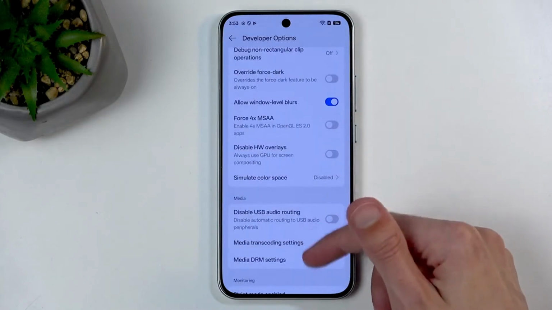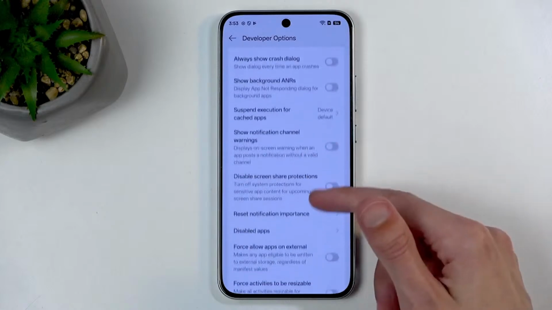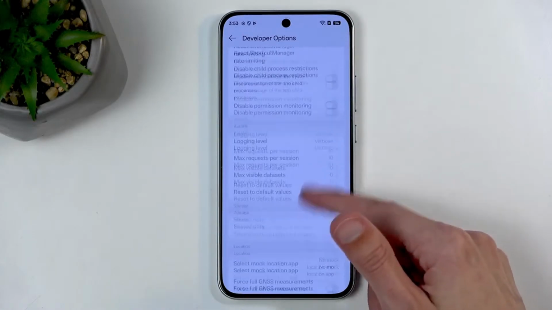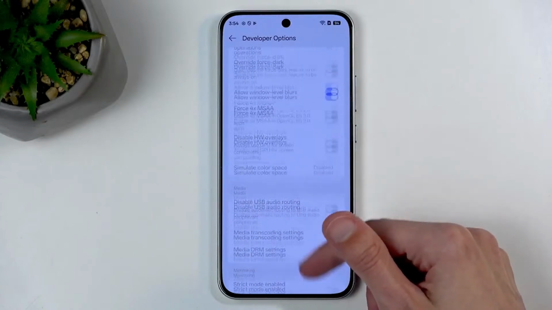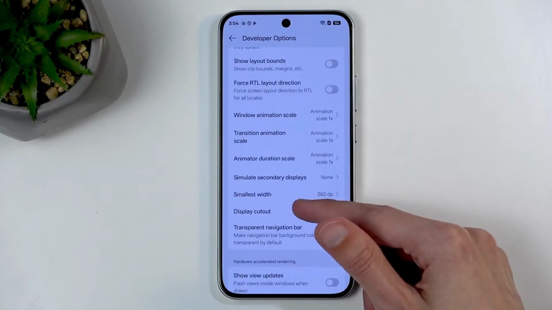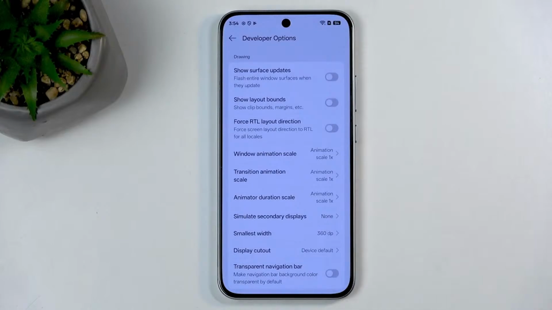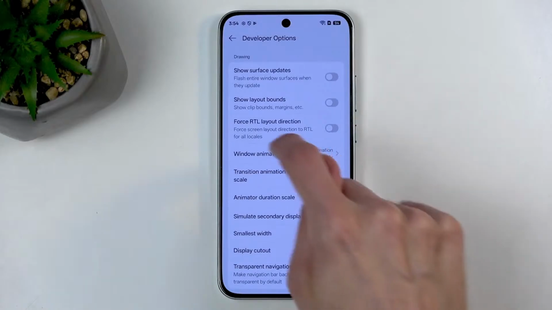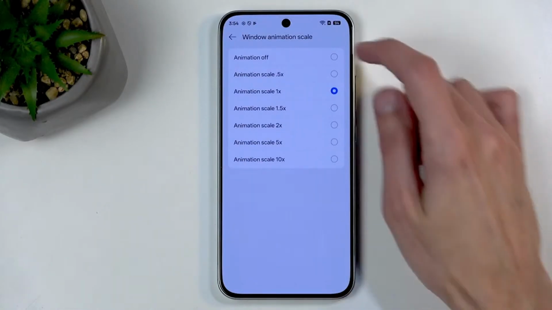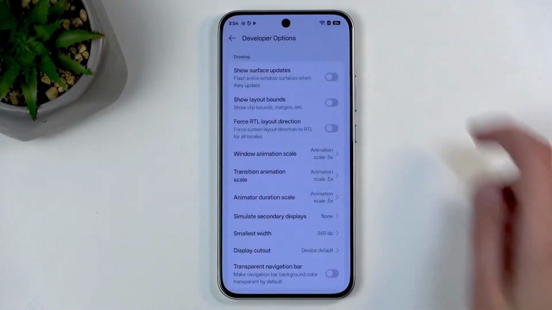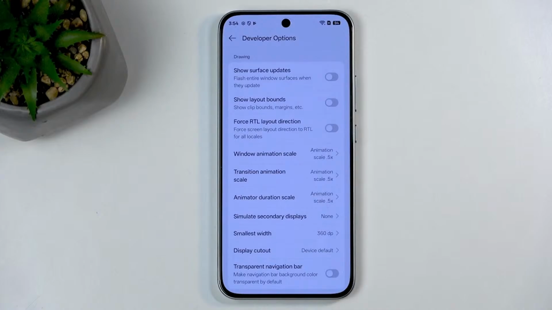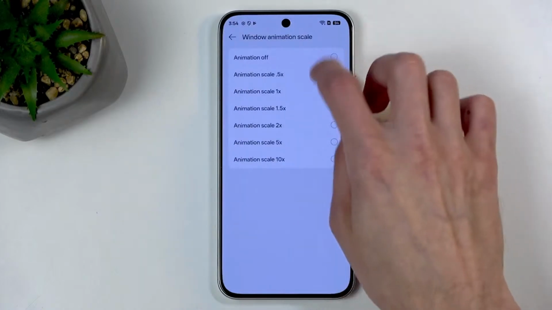We're looking for Transition Animation Scale, Animation Duration Scale, and Window Animation Scale. Which I probably already passed. Yep, definitely did pass it already. Oh, there we go. It's right here. So you can see we have these 3 options right here, all with the animation scale set to 1x. 1x is the default animation speed. Now we can actually push this faster, so we can set it to 0.5. And you can already see that the window is much faster than it was before. So it's now twice as fast as it used to be.